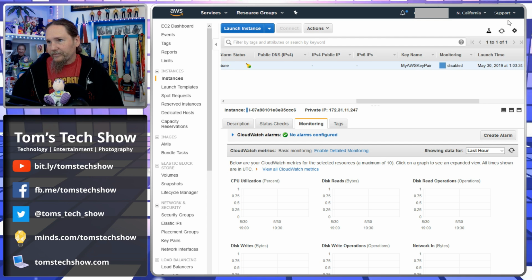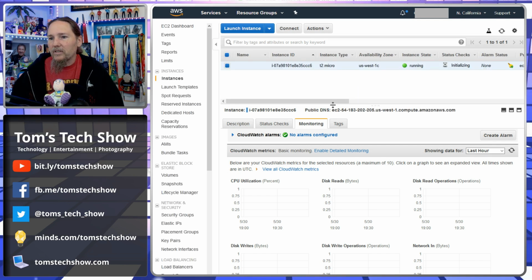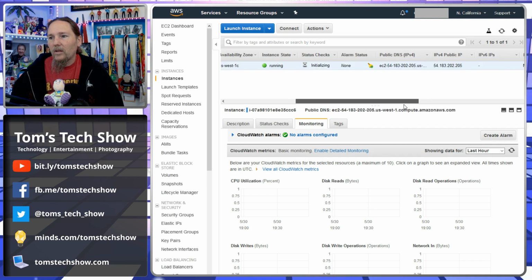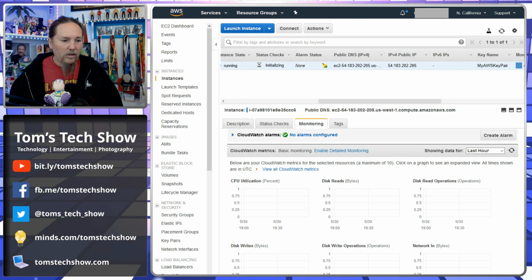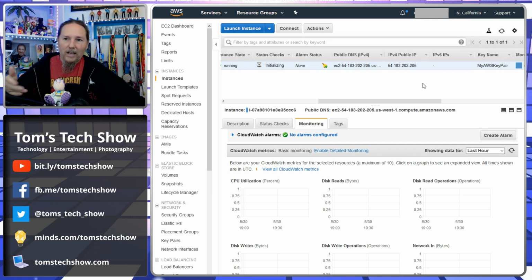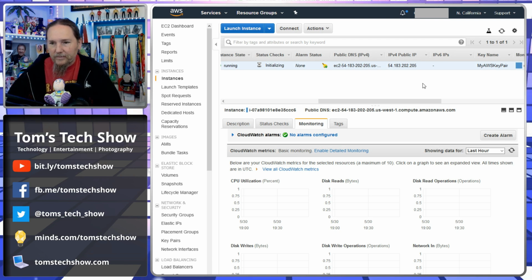But we'll see what it comes up with this time. So now it's 54.183. So it's some other different IP address. So in order to connect, we would have to connect to this new IP address.